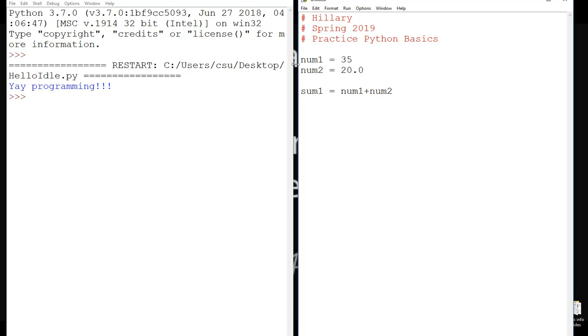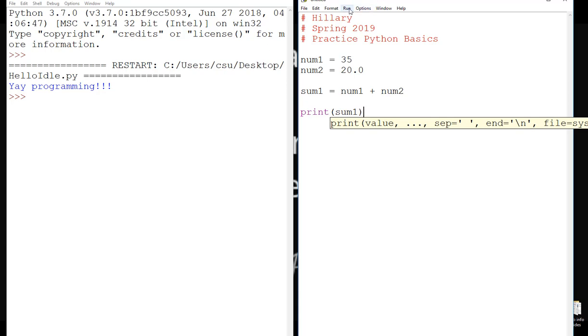And now it doesn't matter if I put spaces in between the plus. I could put it all together, num1 plus num2. I can put spaces here, and in this case, the Python interpreter will interpret those correctly, whether you put the spaces in there or not. So now if I print that sum1, let's see what happens.